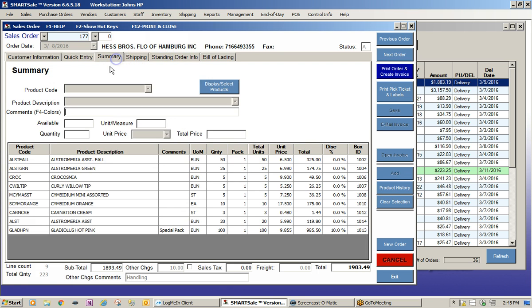And when you have a standing order, you can change whatever is on here. It doesn't matter, because they may not want the Alstroemeria green this week, or the Cymbidium, or whatever it may be, and you may want to substitute other items for that. So next week when you do it, you can change whatever you want. It just eliminates having to re-enter all this information.